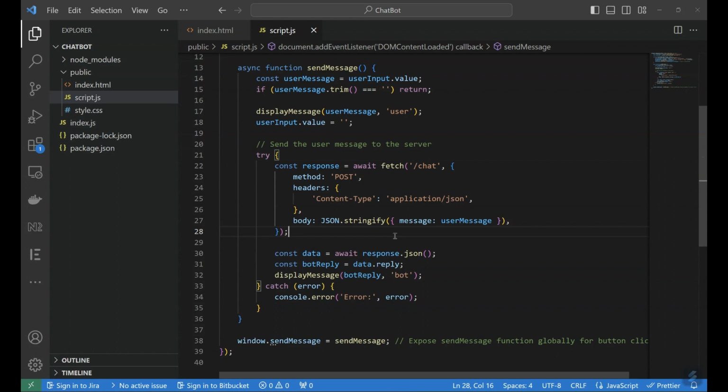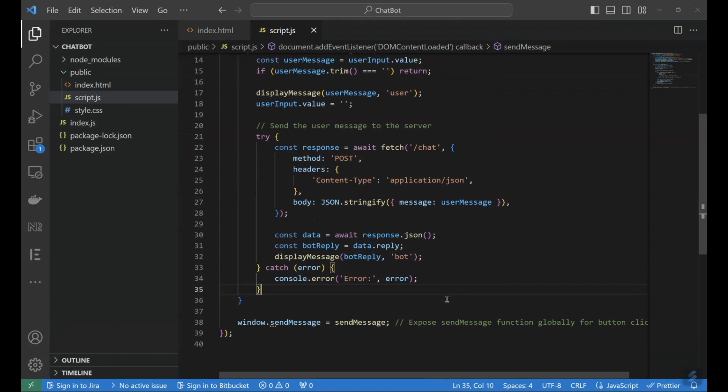Bot reply handling. Upon receiving the server's response, the script extracts the bot's reply from the JSON data. The displayMessage function is again called to show the bot's reply in the chat display. Error handling. The script includes error handling to catch and log any errors that may occur during the server interaction, ensuring a smooth user experience.